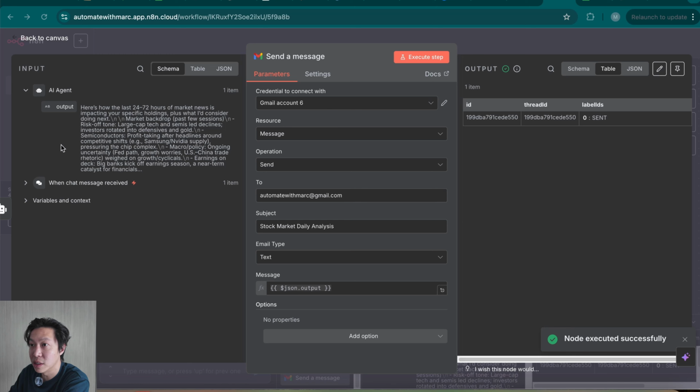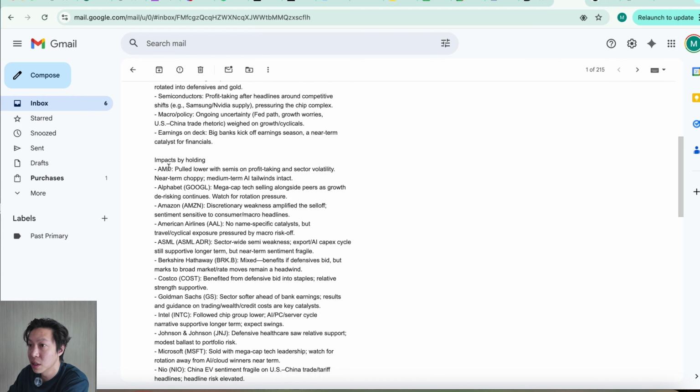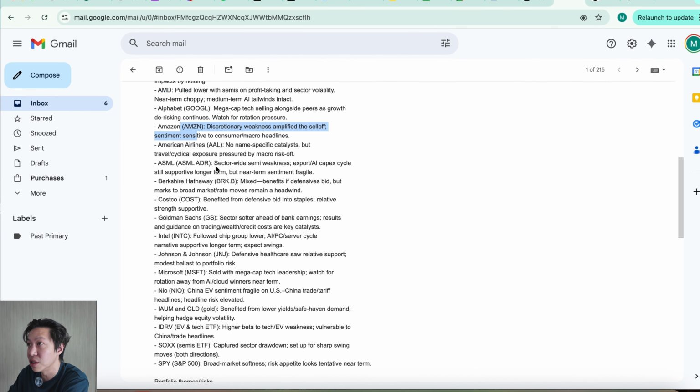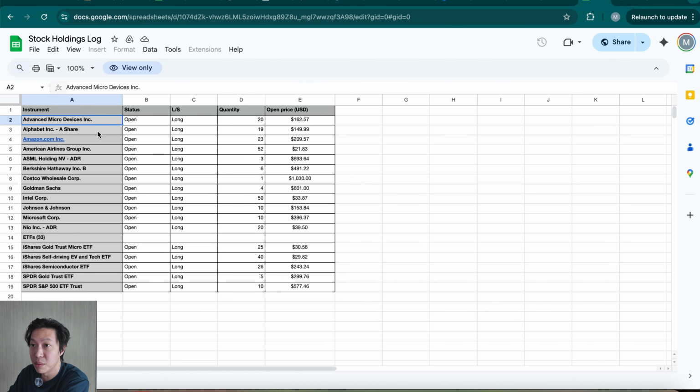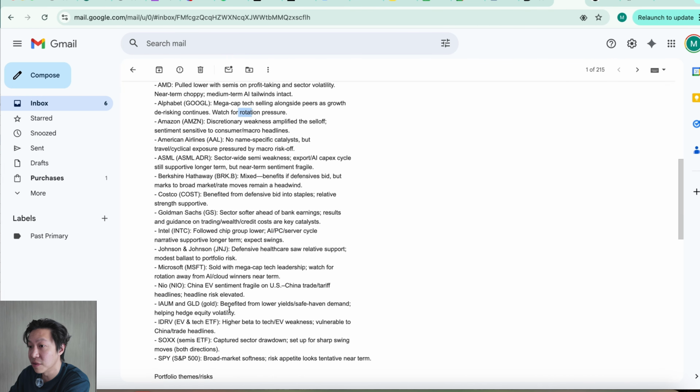So let's check my email, and here's the email that's been sent to me, which is the output from the agent, right? Here's the market news impacting your specific holdings. So it knows that I have all these stocks, which is AMD, Google, Amazon, which is correct, and all the others. So it's actually telling me what sort of impact it has on each of my holdings right here.